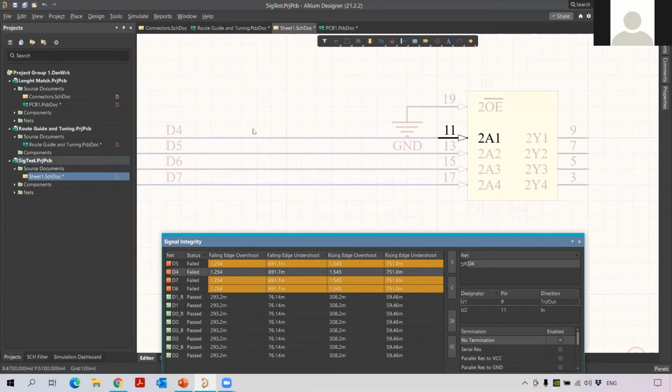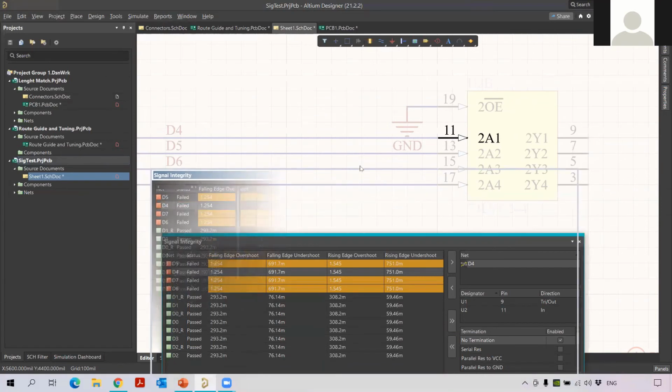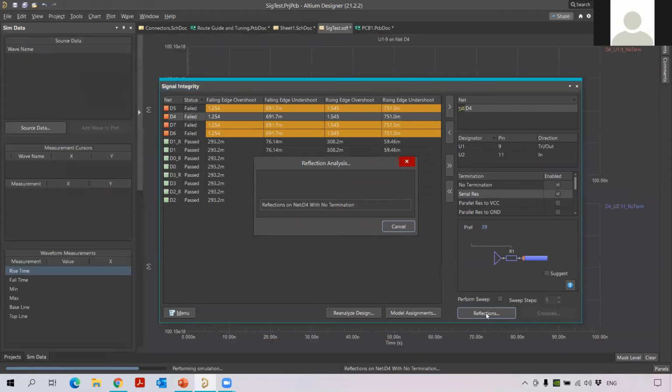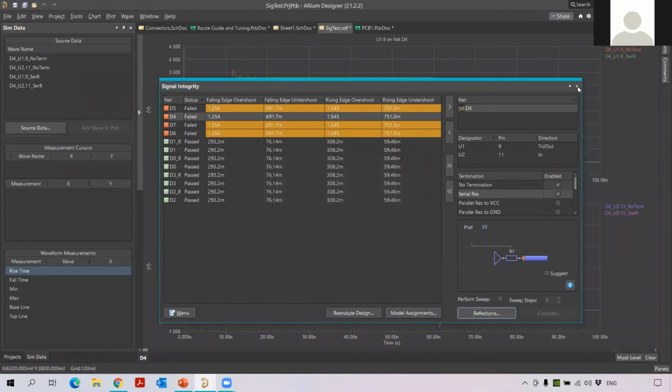Now I'm going to analyze for this net what the reflection is. To analyze, we will see below: no termination, series resistors, all we have. Let me select the series resistor also, and then you can suggest the value you want to find. For example, I choose 39 ohms. I want to see the reflection in the no termination case and the series resistor of 39 ohms. So I just click on reflection.